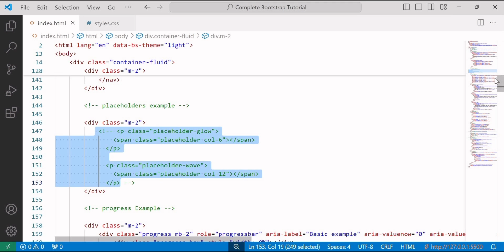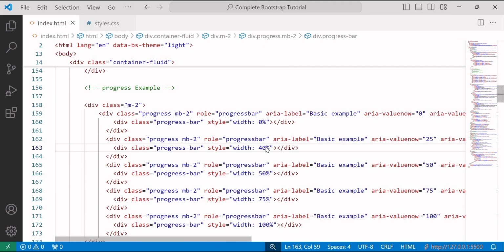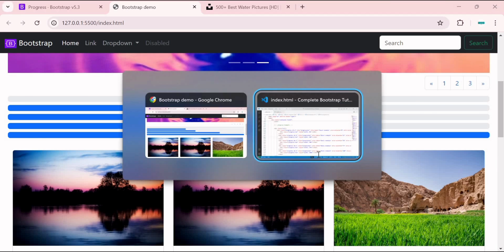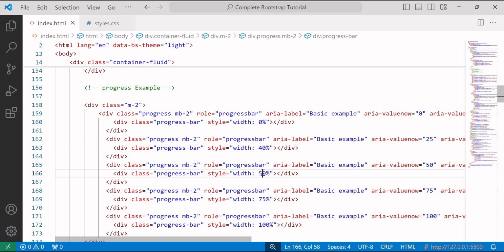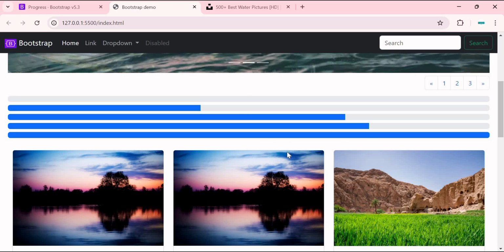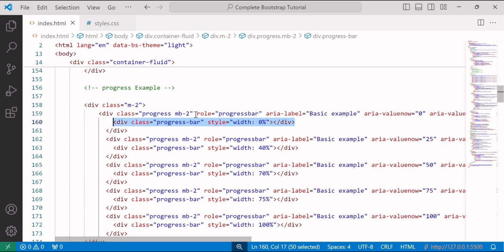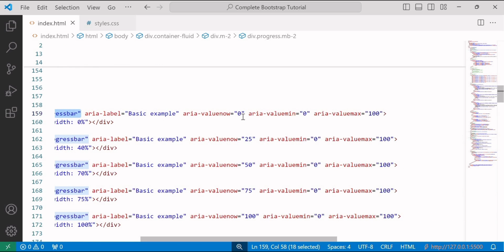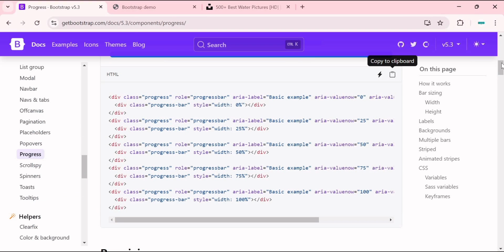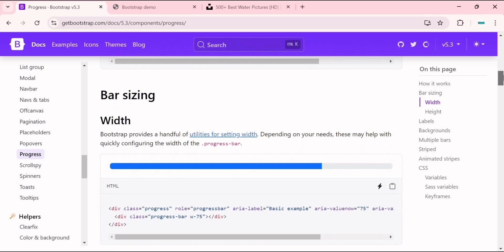Okay. If we change here 40%, then you can see it is 40%. So as per our requirement, we can change this progress bar. For this progress bar, we need to use class progress-bar and we need to use role equals progressbar and we need to add the aria-valuenow equals 0, or we need to provide the minimum and maximum aria value. That is, minimum is 0 and maximum is 100. Okay, so this is the example of progress.